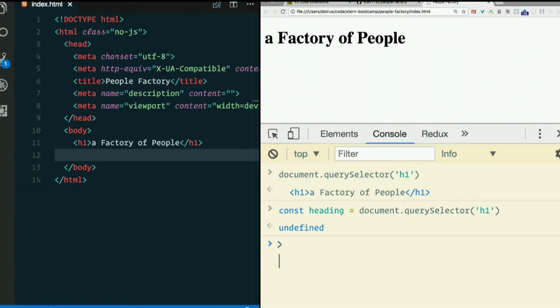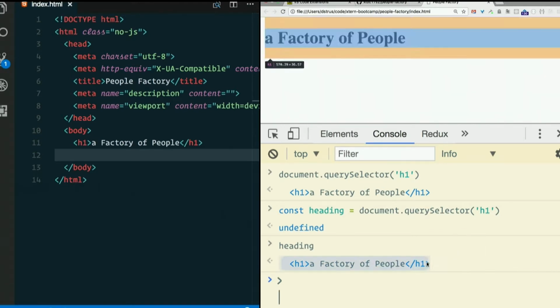Oh crap, it says undefined. Why? Because any variable declaration returns undefined. Don't worry, our variable is fine. Let's type heading. It's there. Whew.